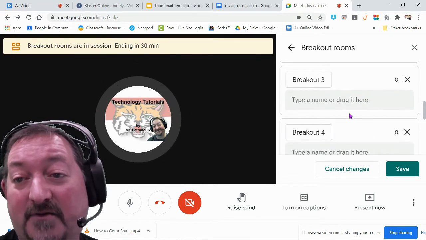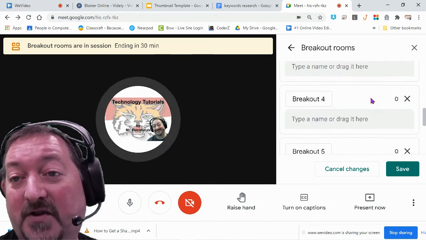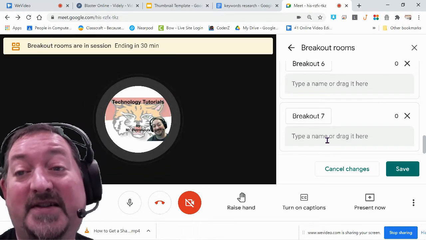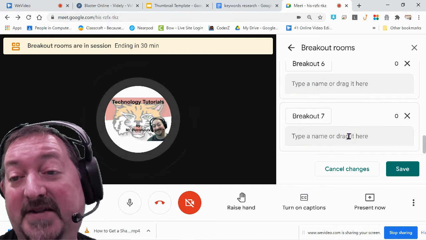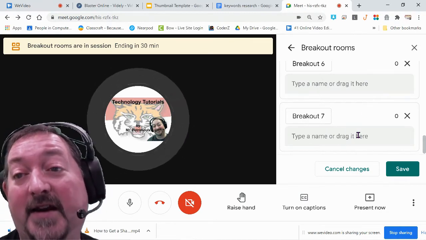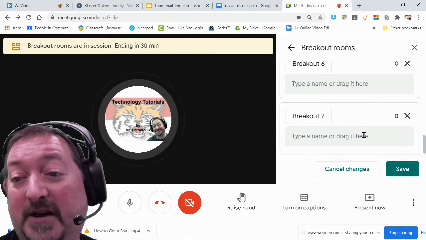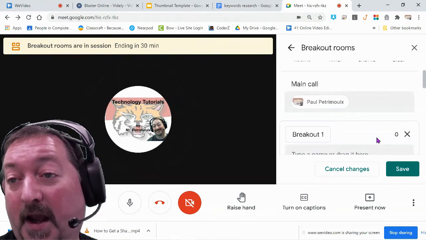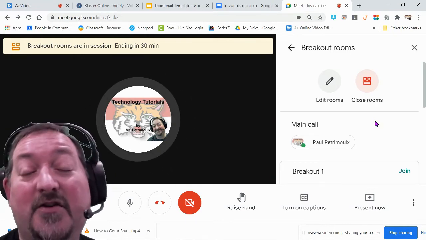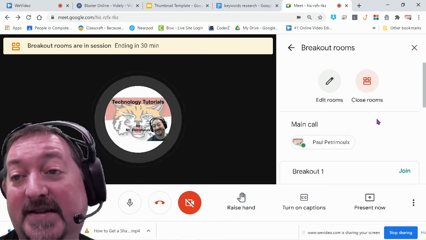I can drag kids around if kids need to be dragged to a different breakout room, or if I want that private conference in breakout 7, I can put myself there and then drag a kid down there. Again, they'll get the pop-up invite and they'll have to click OK to join me in breakout room 7. And that's it. And then when I'm done, I hit that save button, and that's when they get the notification, the minute I hit the save button.